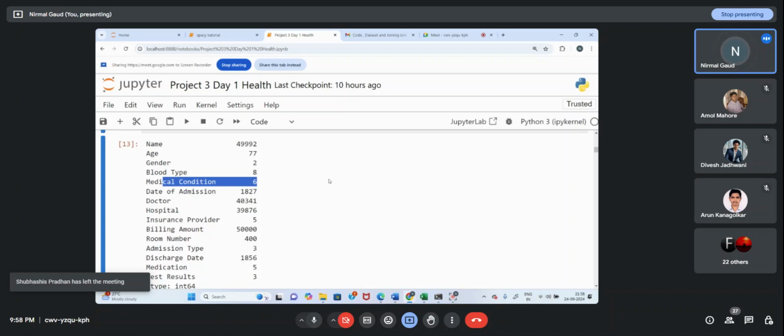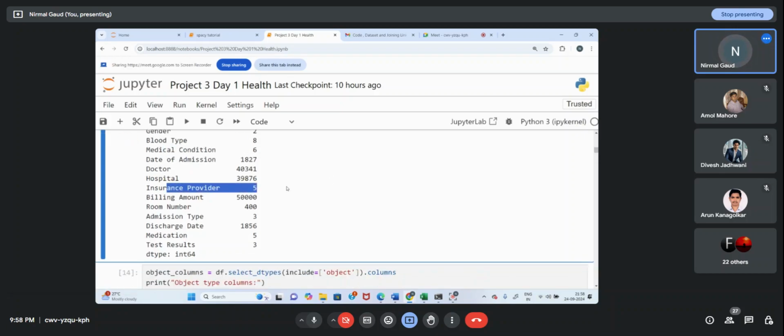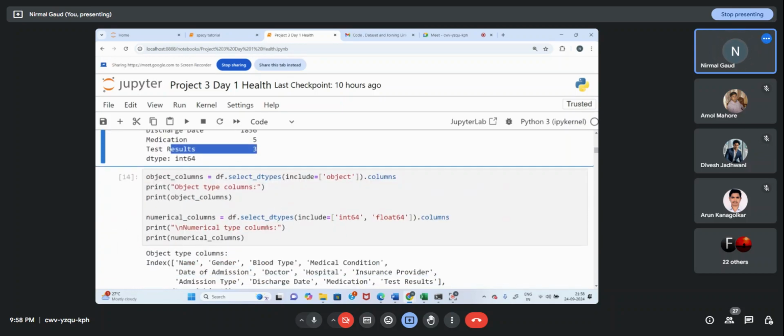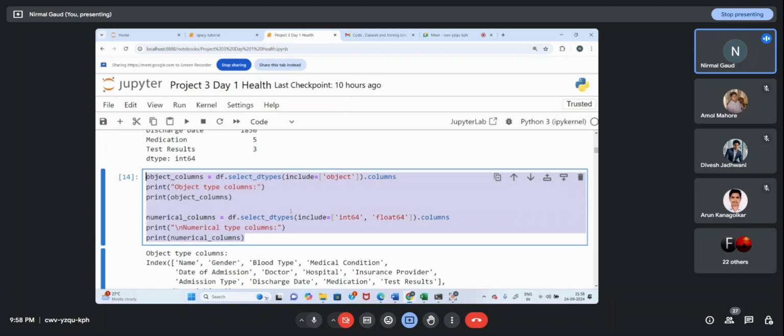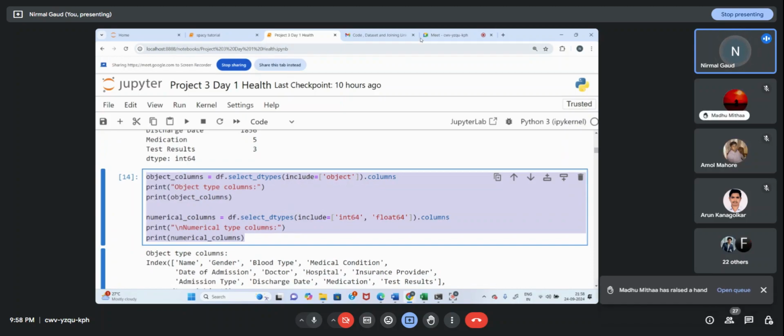Medical condition, count plot, pie plot. Insurance provider, count plot, pie plot. Admission type, same. Medication, same. Test result, same. Whatever is categorical, we use a count plot and a pie plot for univariate analysis. For discrete, same. We can identify that from here. Now, just separate the object type and the numerical type.